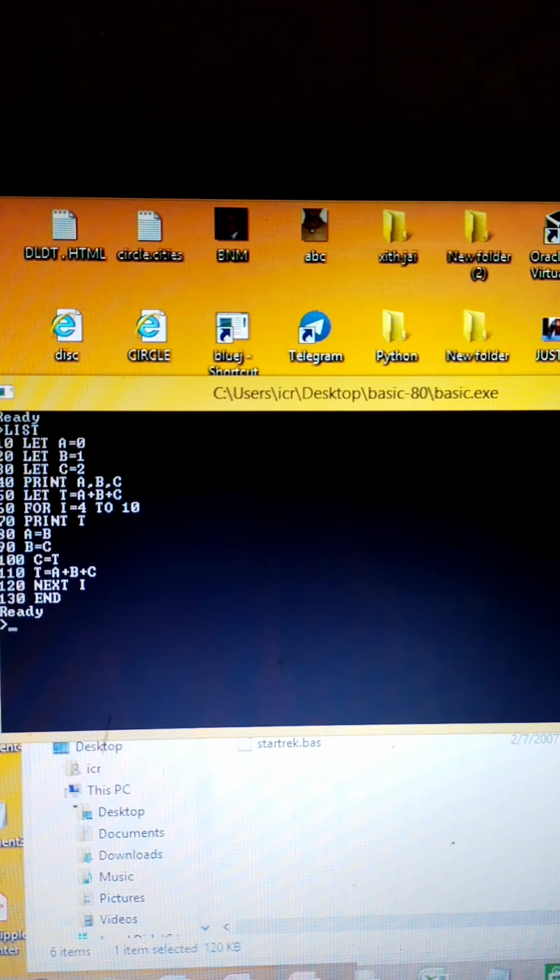Now A is going to take the previous value of B, which was 1. B is going to take the value of C, which was 2. And C is going to take the present value of T, which was 3. So A is 1, B is 2, and C is 3. So that 3 plus 2 plus 1 should give us 6 as the fifth number of the series. Then with next I will become 5. It will come inside and give you 6. Then A is equal to B, B is equal to C, and C is equal to T again will be executed to generate the series.